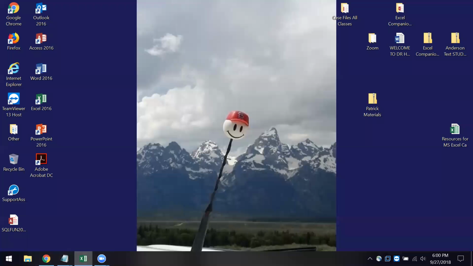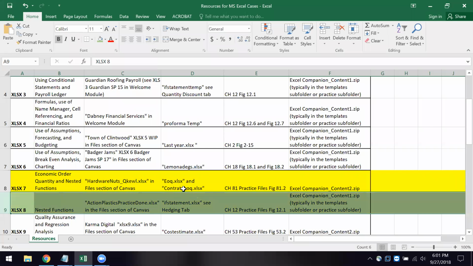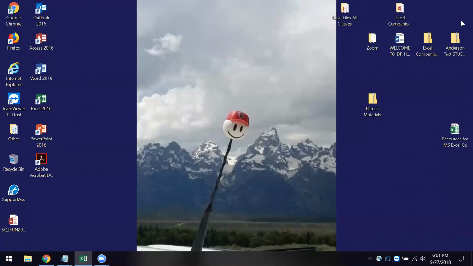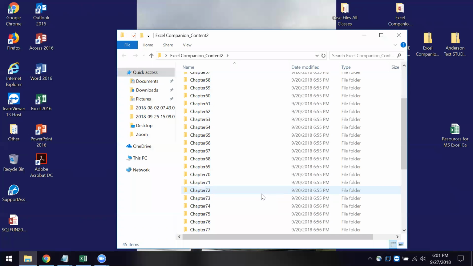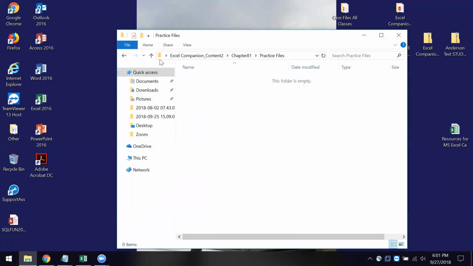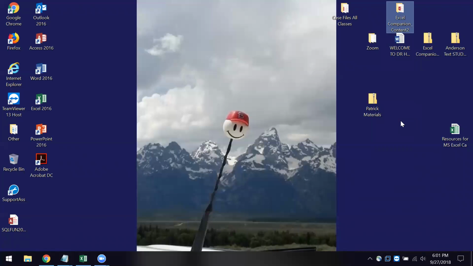As it shows, there are a couple of files that you want to get, and we're going to be working in chapter 81 of the textbook. I have those Excel companion files downloaded over here, so it's not going to be a big deal for me to get those. You'll find chapter 81 and the practice files. So you'll want to download the practice files and be ready to work with them.